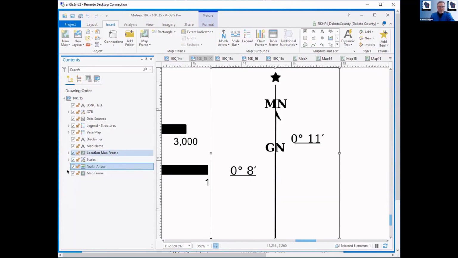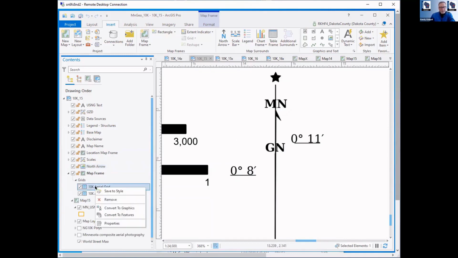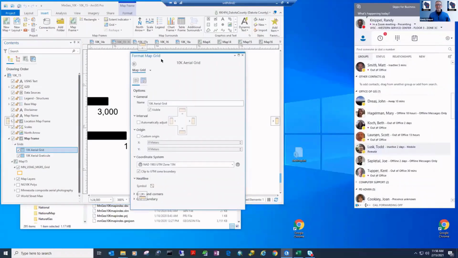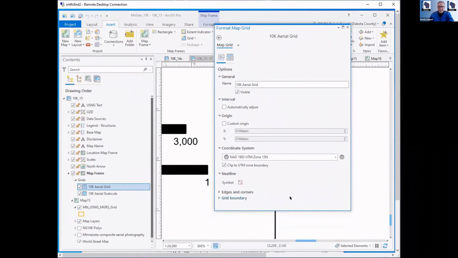Okay. Then also, if we go into the map frame, grids, and this is what's really nice. So, if we look at the grid. The most important thing with the grids is that it has this checkbox right here, clip to UTM zone boundary. So you add a grid for UTM zone 15, you add a grid for UTM zone 14, and you say clip them at the UTM zone boundary. And it does all the labeling, it does everything as it should.